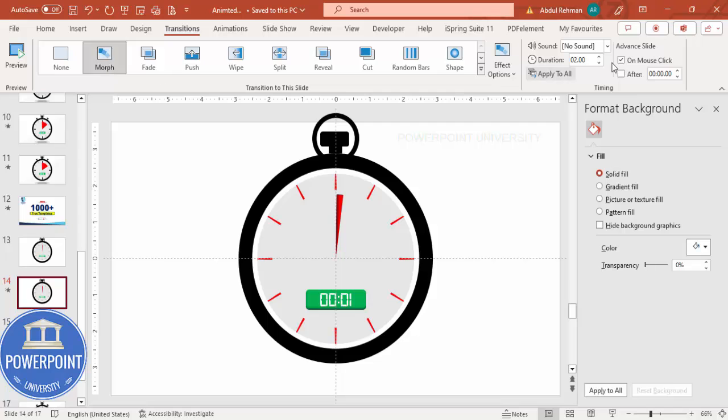The duration is very important here. You can make the duration 1 second, remove On Mouse Click, tick After, and then make it 1 second here. If you want to make it for 60 seconds, then you can increase this one. So 1 should come here, which means after every 1 minute it will move. Depending on the requirement you can change it.